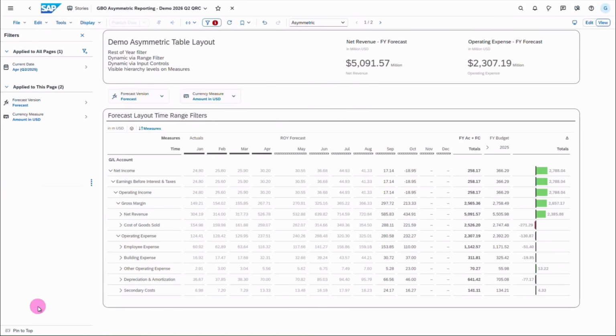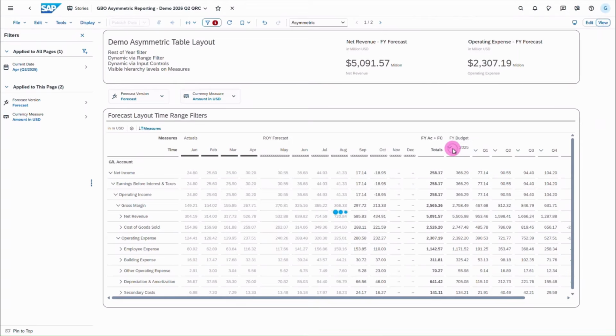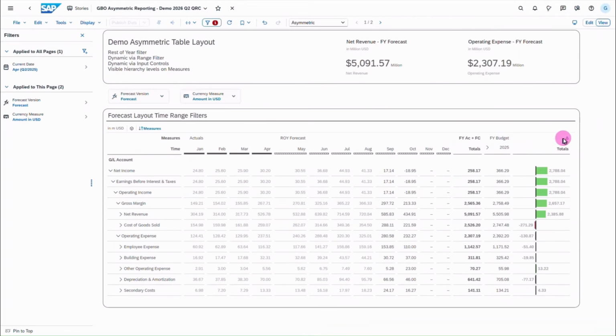In this demo, we've built a rolling forecast table with the following structure. Accounts are displayed in the rows. On the columns, we show actuals from January up to the cutoff date in April. Then, we display the rest of year forecast, starting 1 month after the cutoff date through to the end of the period. We also include a full year actuals plus forecast view across the entire year. Alongside this, we present the full year budget, aggregated at the quarterly level. And finally, we calculate the delta, showing the difference between budget and actuals plus forecast.